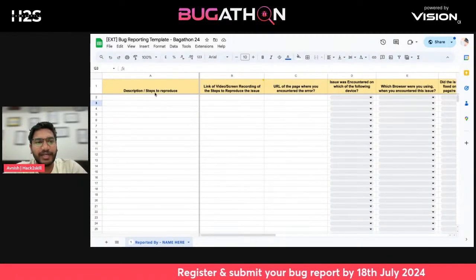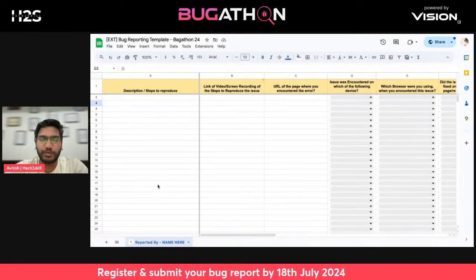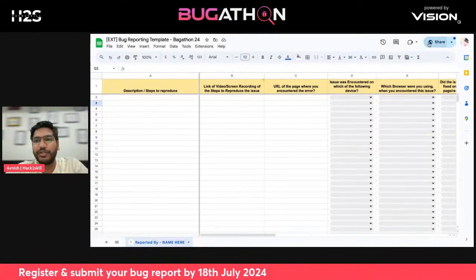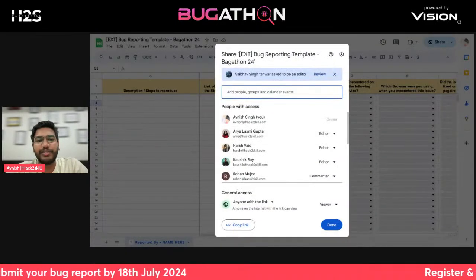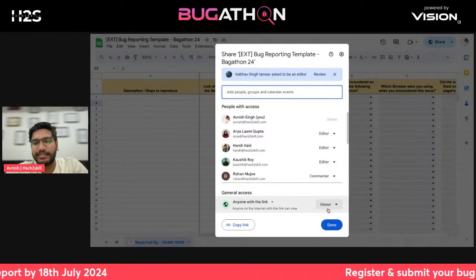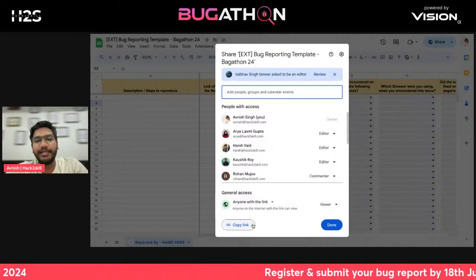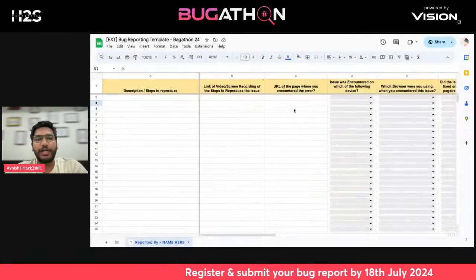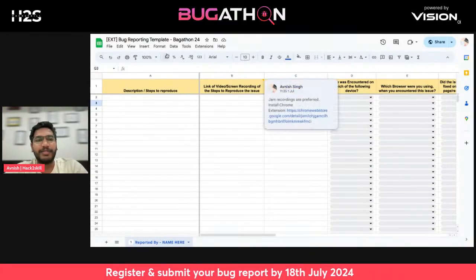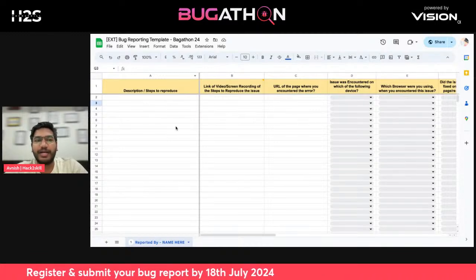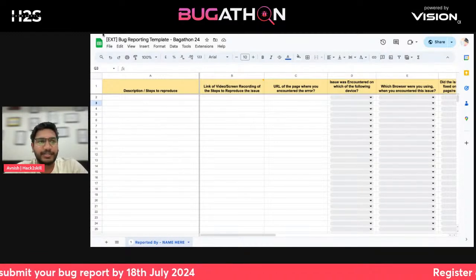And once you're done filling this sheet with any number of bugs throughout the next 9 days, you click on this share button and make sure that the view access is enabled for anyone with the link, and you copy the link. And now let me show you where exactly you submit this Google Sheet once you are ready with your bug bounty submissions.